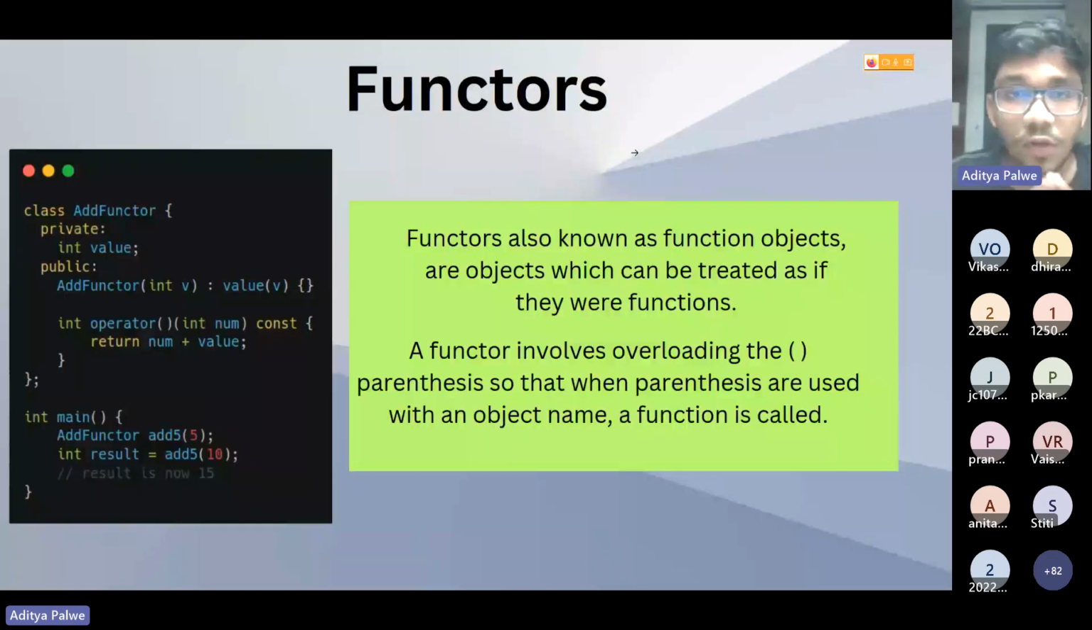Now we come on to functors. Functors is some cool stuff. So just a minute, I'll drink some water and we'll start. Awesome. So functors it is.